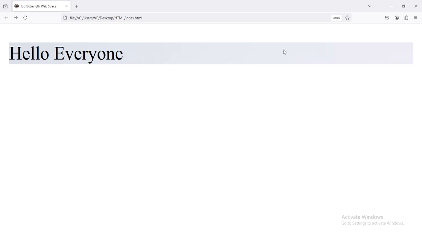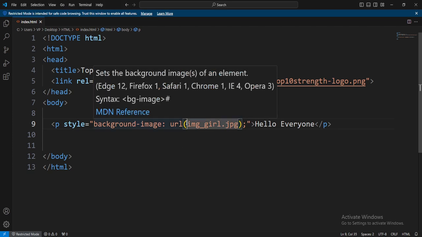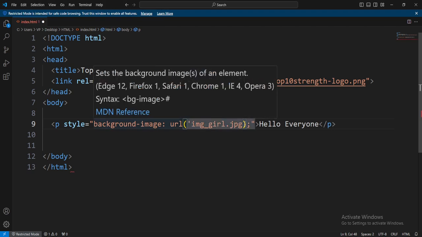Now can you see the image? Now the image is here. For you to understand that the image is the one we are using, let us use the quote, the single quote. Don't forget the single quote to avoid errors.